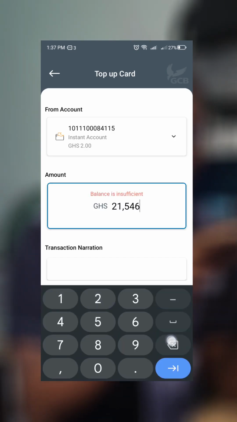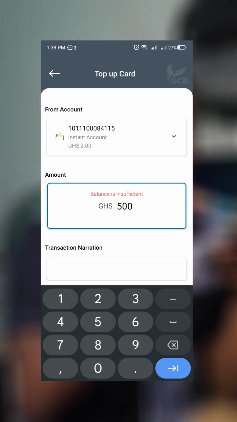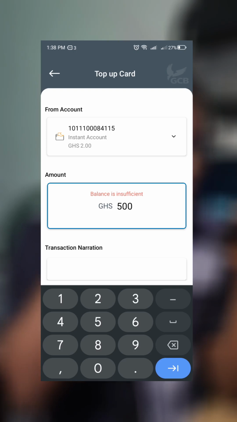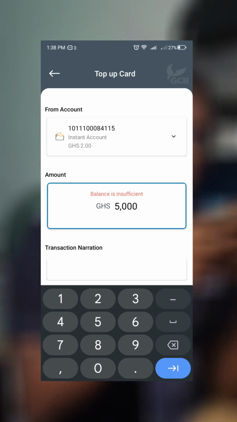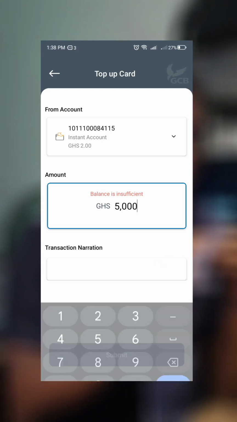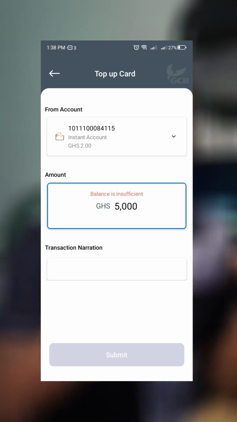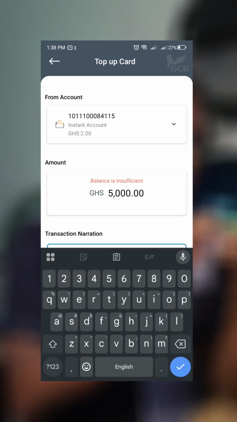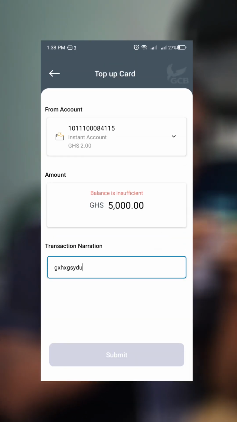That is if you want to buy something from GCB. So let me just input 500. I don't have 500 CDs in my instant account. I can't be keeping my money there if I'm really not sure of the service and everything. So that's 5,000. You can keep 5,000 in your virtual card. Then you would type in whatever you want to type in, and then you proceed.